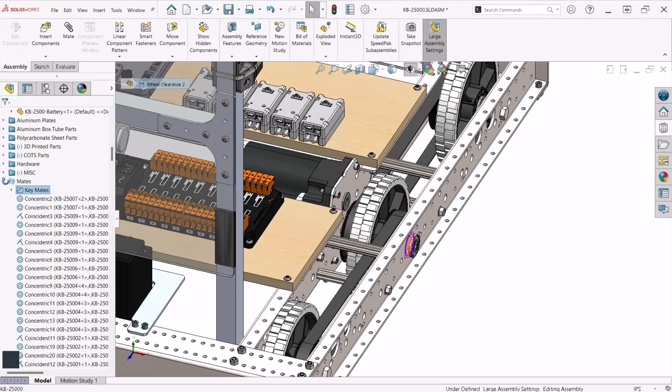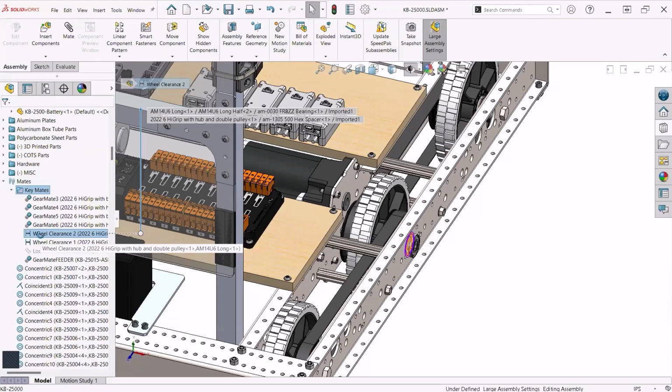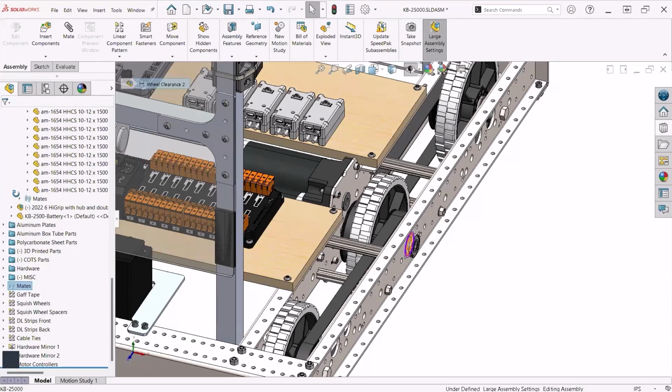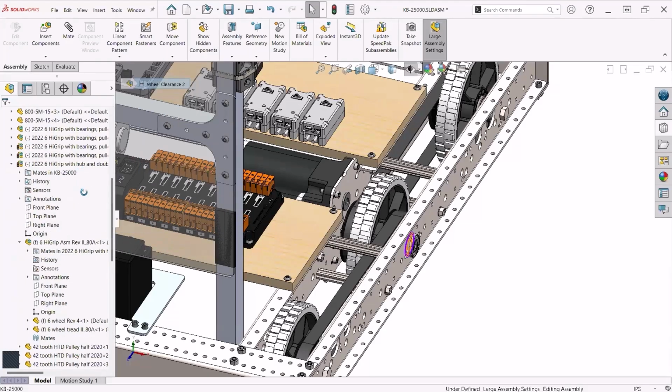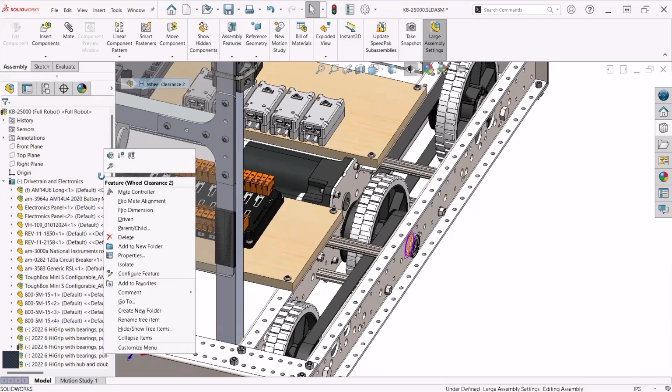So that's an easy way to do it. All you have to do is create the folder for the mates, and then just find the mate, drag and drop it. And if you notice, I've named them. I've given these mates special names so that I can easily identify them. So that's another great way that you can use to organize your assemblies.